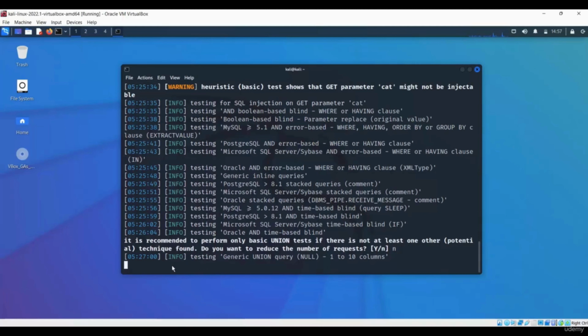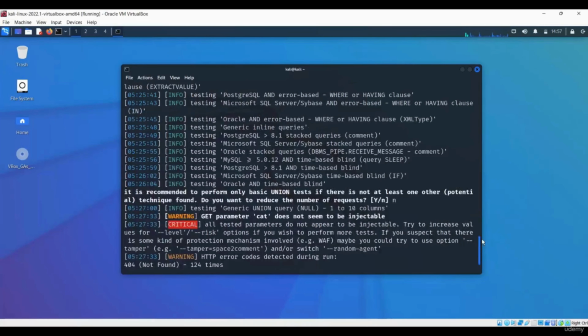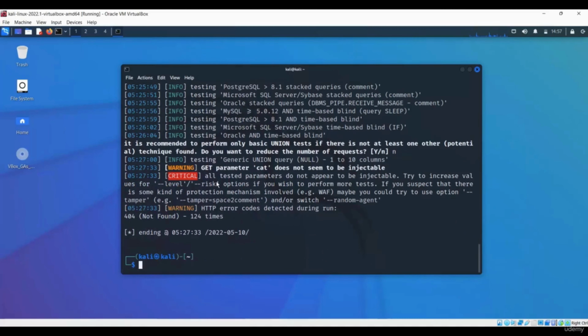Okay, it's not receiving the proper response. Let me check this. Okay, it's not product list, it's list products. It says HTTP error detected, right? Let me repeat the command and let's change this to list products.php, and one more thing, let's add HTTP here.